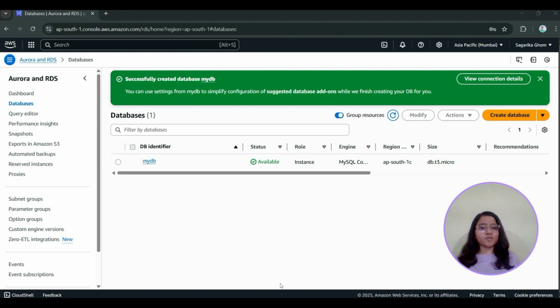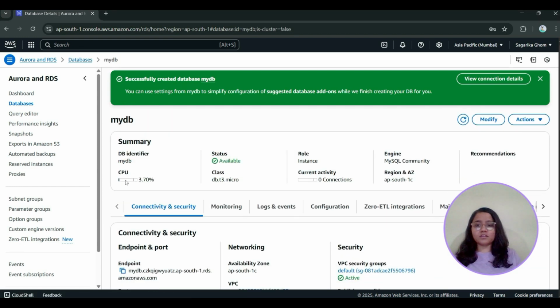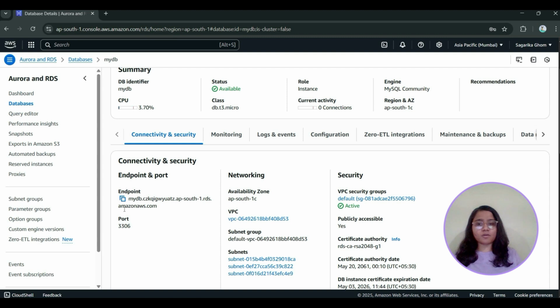Now I will show you how to connect the RDS database with MySQL Workbench. Let's connect our RDS instance using MySQL Workbench. Once your DB status is available, copy the endpoint. Click on MyDB. Here you can see the endpoint and port. Copy the endpoint.